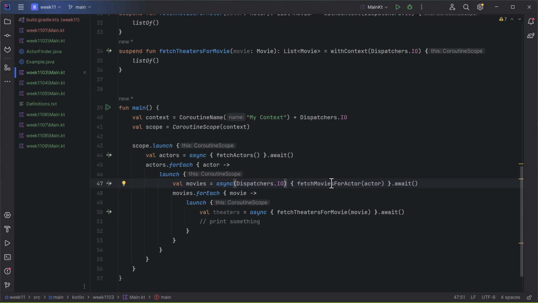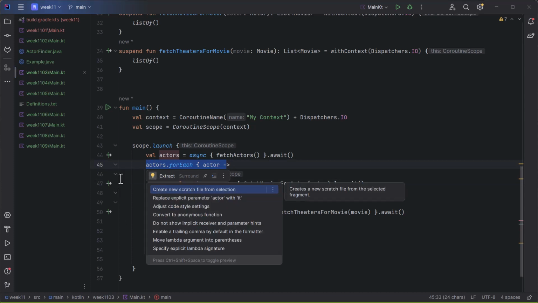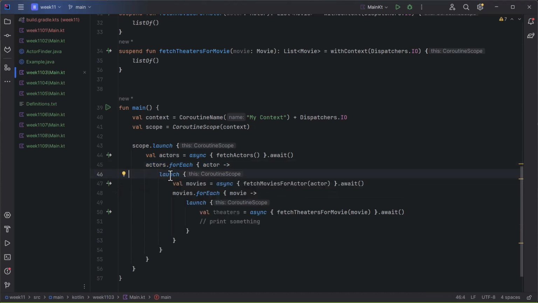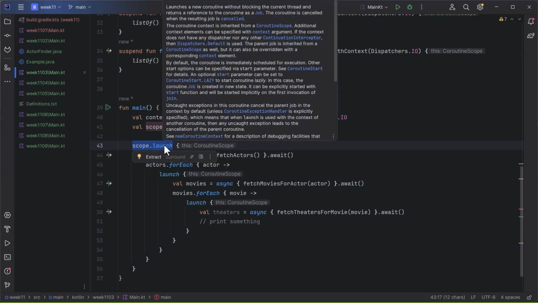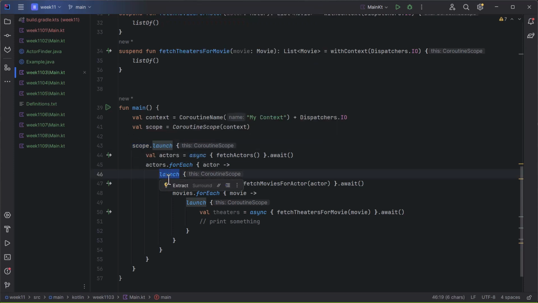Well, if they're not nested, let's take a look at what this guy does. For each of these actors, notice that these launches aren't nested inside each other. They're running as siblings. So this guy here is a child coroutine of this one up here. We're starting the first top level coroutine here. These guys are all separate coroutines as children of him, and these guys all run in parallel.